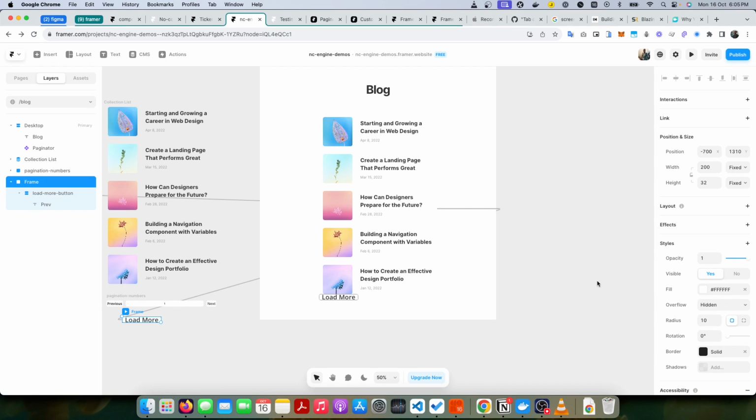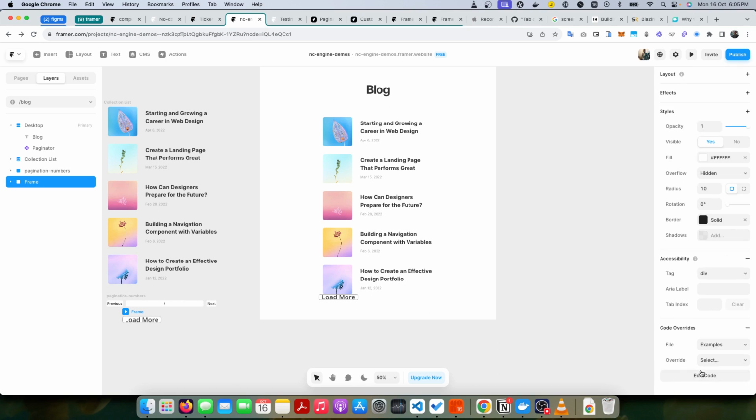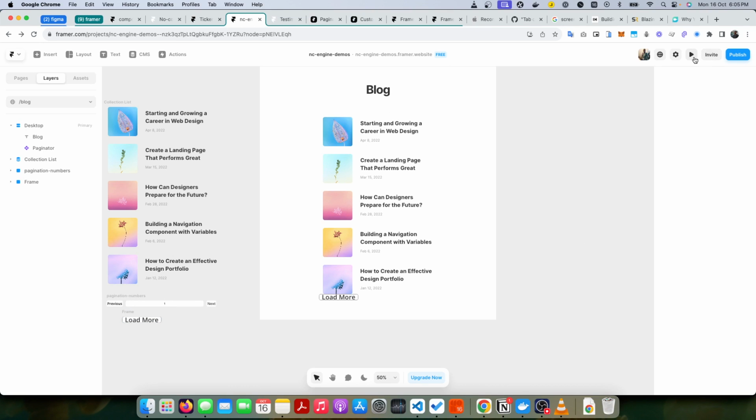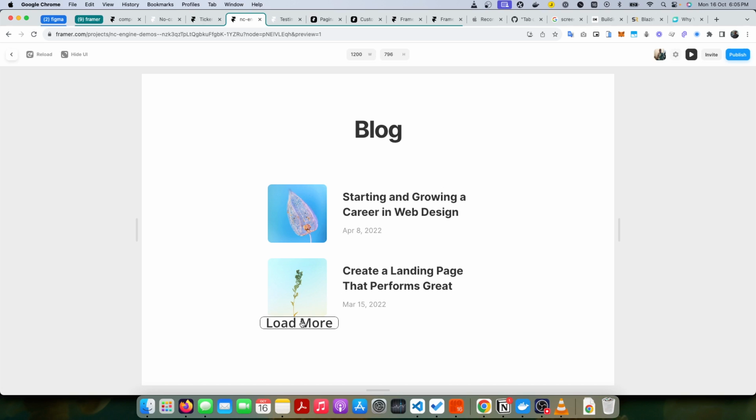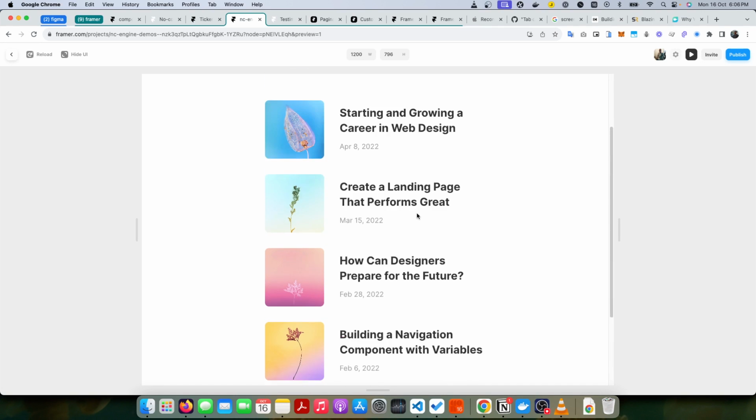So let me just do that here. I need to select the load more button, which is inside this frame here, and then I need to give it the next page class, and let's see if this works. Now if I click load more, as you can see, it loaded some other items as well.